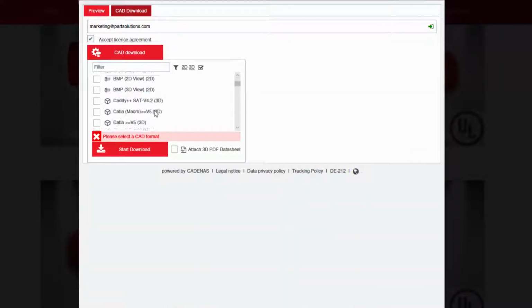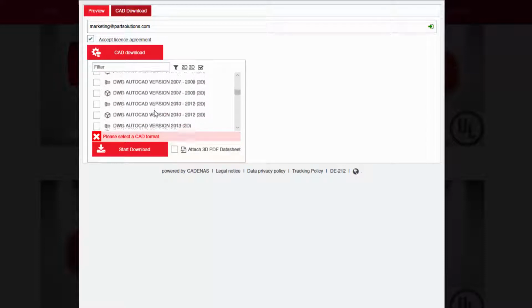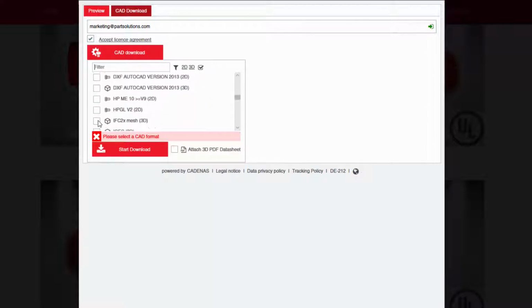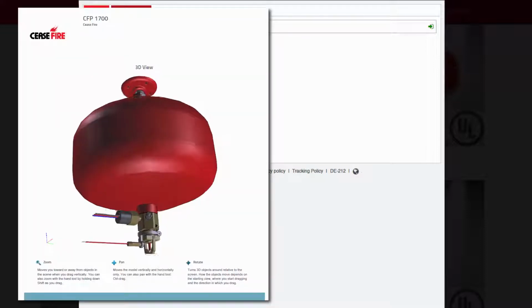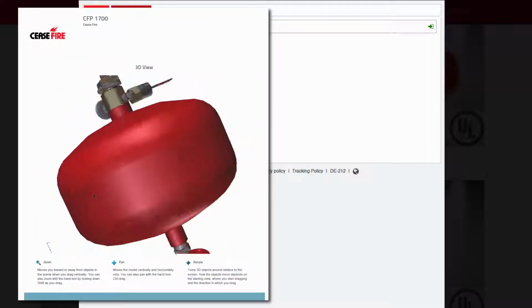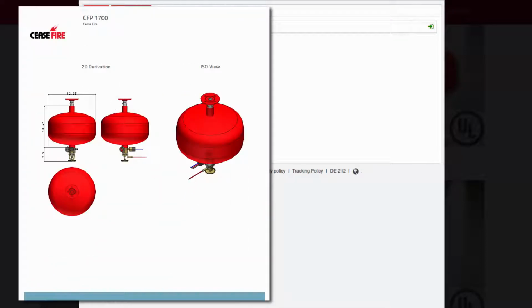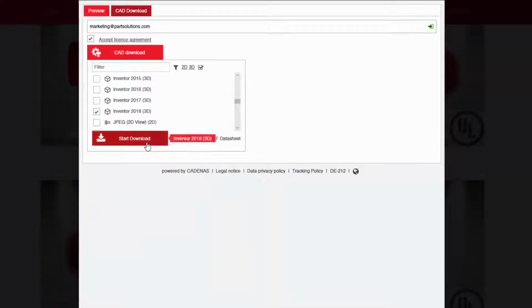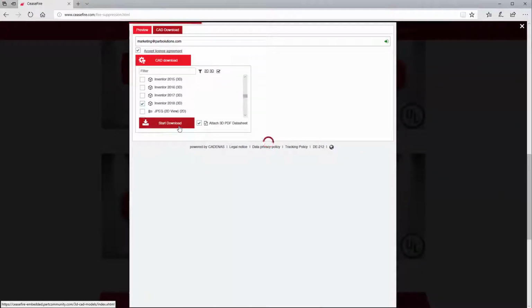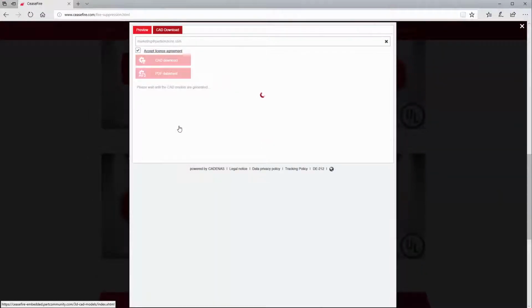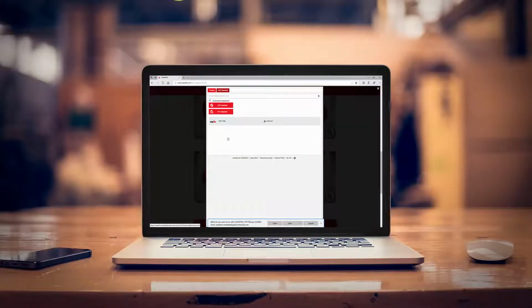Here, you can choose from over 100 file formats and versions to download your part as a native CAD file. You can also download a 3D PDF datasheet that you can share with team members who don't have CAD access. Click Start Download. Now, you can test that part directly in your design to ensure a perfect fit and maximum fire safety. Thanks for watching.